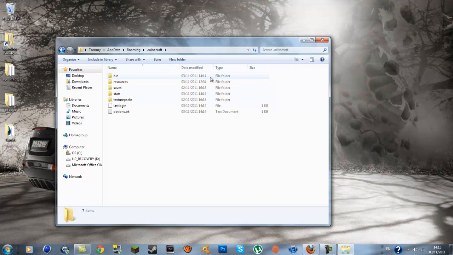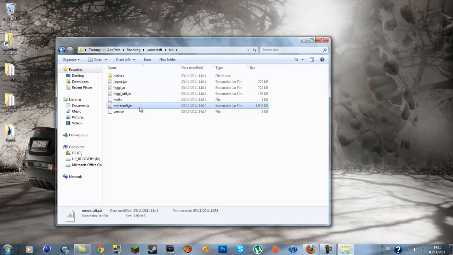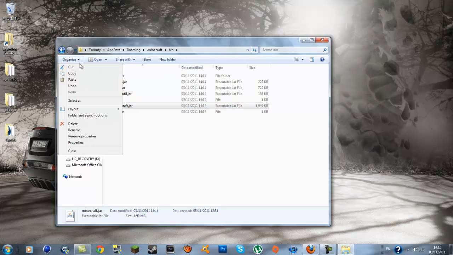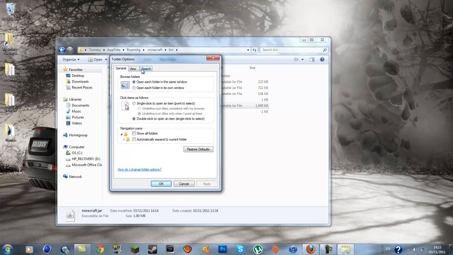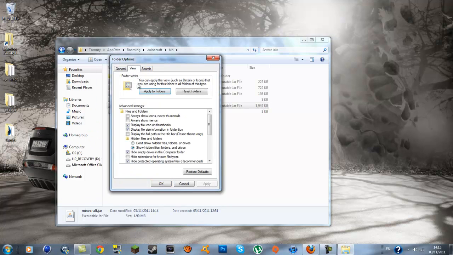In here, you'll have a bin. You want to click on that. And you'll have a Minecraft.jar, or it could be called Minecraft, depends what you have it on. It might not show the jar file extension, so you can find it by going to organize, folder and search options. You want to go over here, and you'll see view, go to view, and if you put show hidden folders and drives, that will make your Roaming folder come up, and other stuff like that, so you can mess around with that.